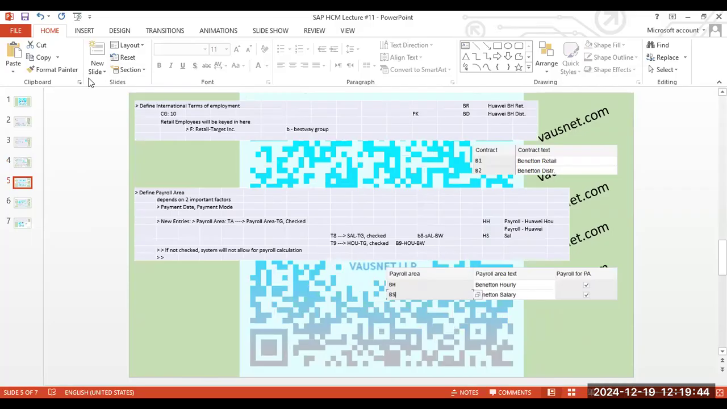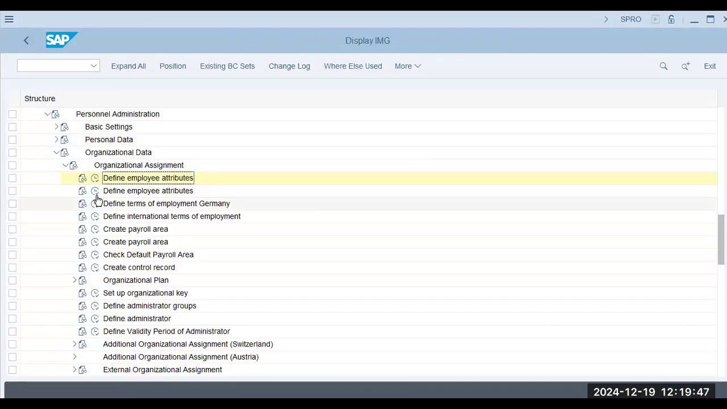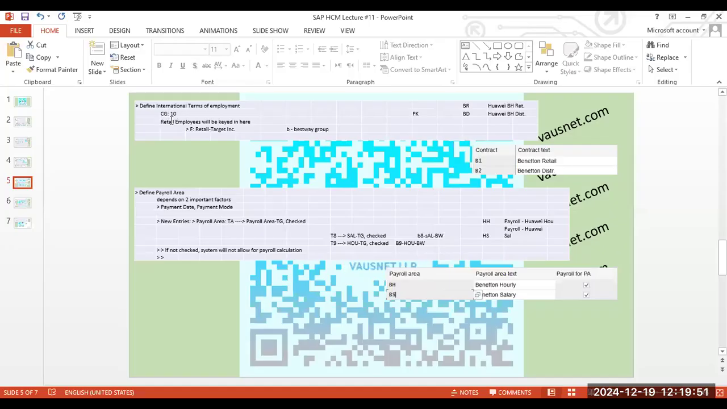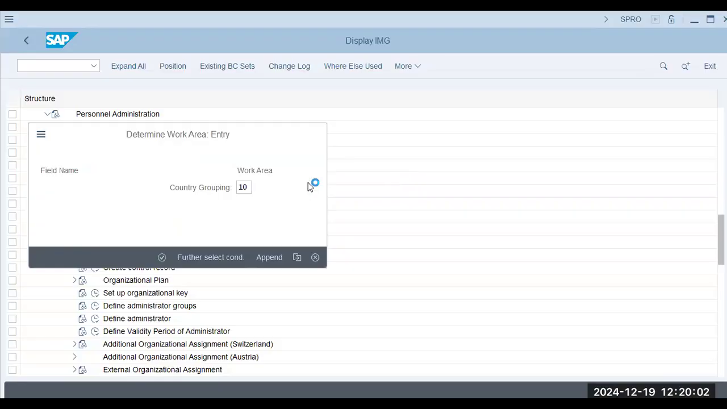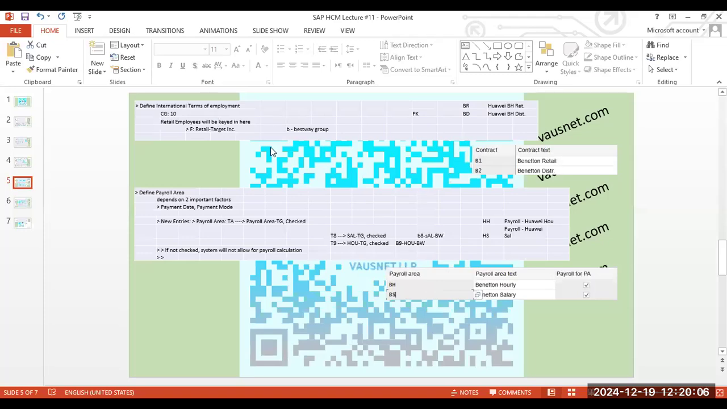Define international terms of employment. Over here, country grouping 10, retail employees will be keyed in here. Retail target best way group. And for Huawei, it was BRBD. Okay, country grouping 10. Since we have Caltex, retail employees will be keyed in here.